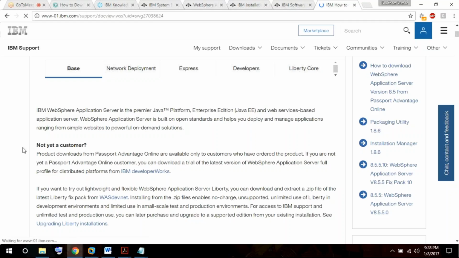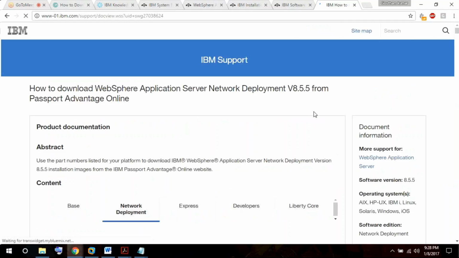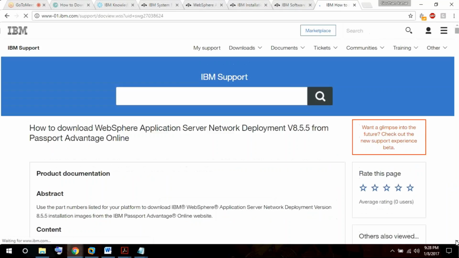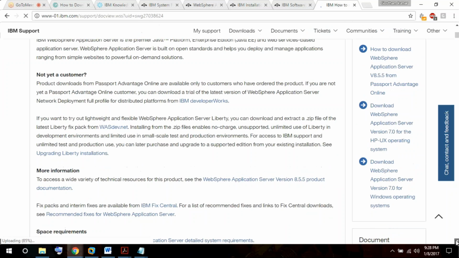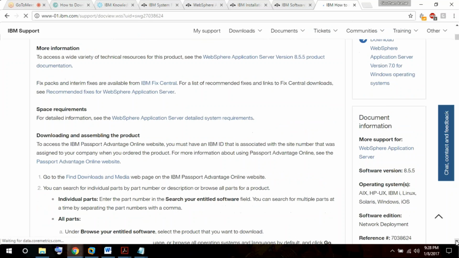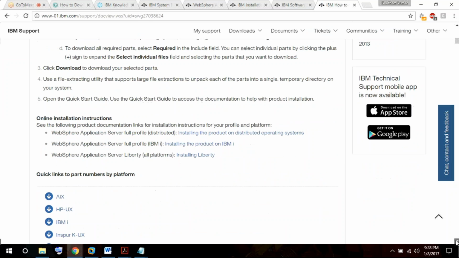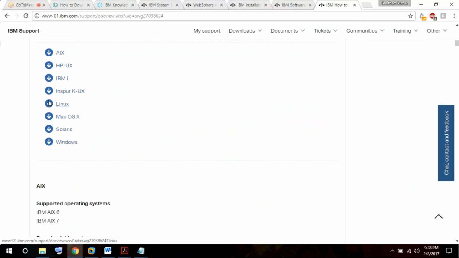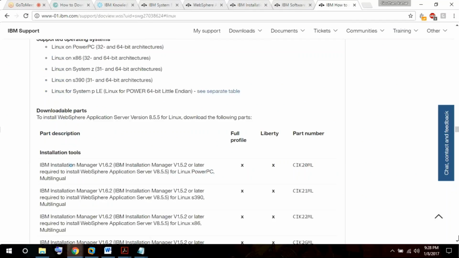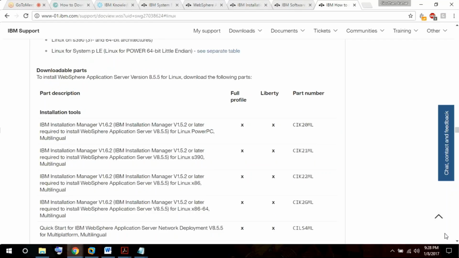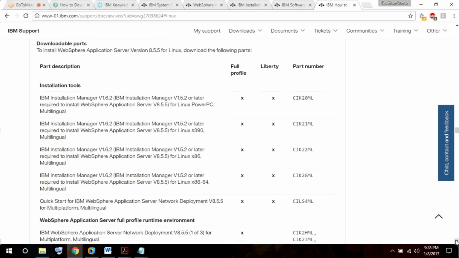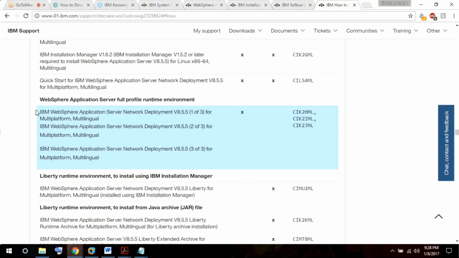So I'll not download. I already have the downloaded ones ready. So just come down. I'll just show you a single one. Once you come down, there will be some space requirements. Then you come down, Linux. So this is the part number. So these part numbers should be copied there and pasted there. So we have the installation manager here. There are totally 3 files you need to download for the actual WebSphere binaries to come.